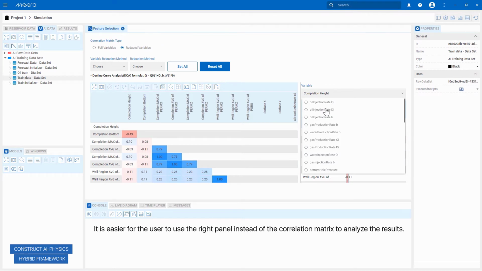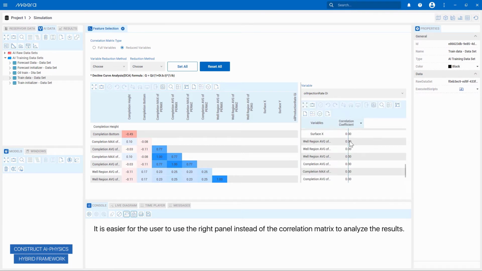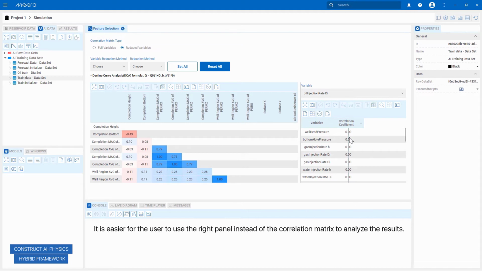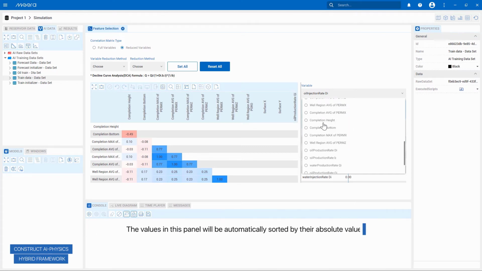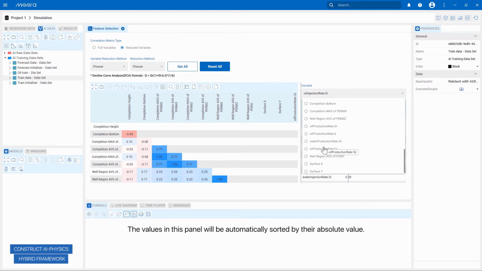I selected the oil injection rate, but since we don't have the oil injection rate in the model, all correlation coefficients are 0. Let's choose another variable which has a correlation with others. Also, note that the values in this panel will be automatically sorted by their absolute value.